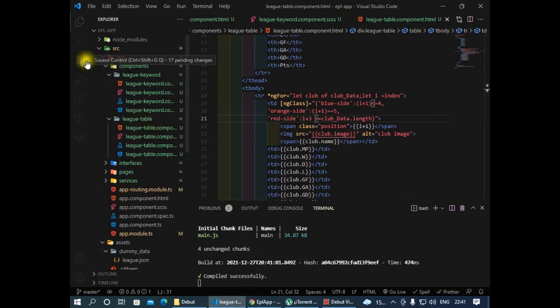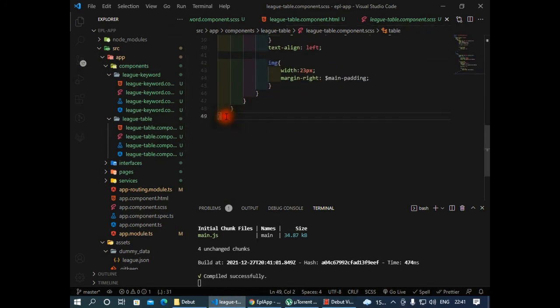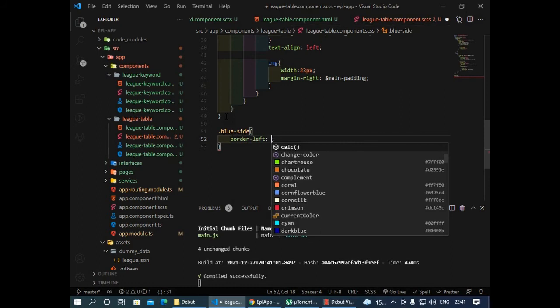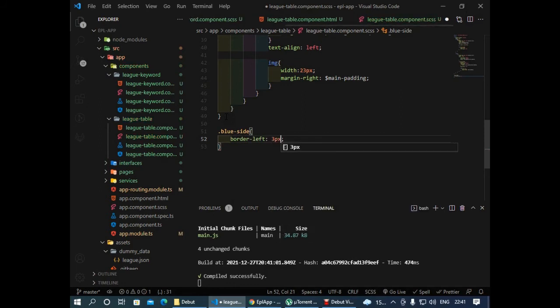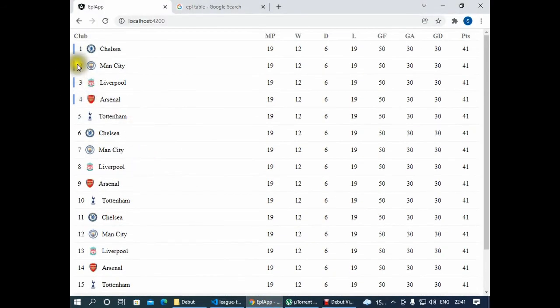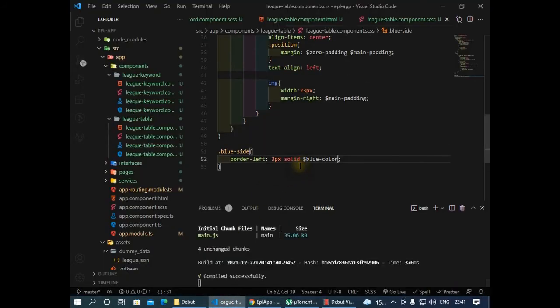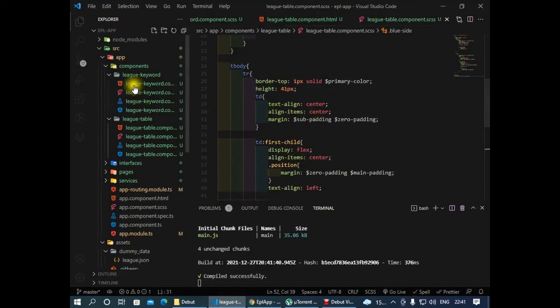So how we can fix that is by going to this table's HTML. For that we'll need to say blue side, and then border left, because we want to render the border on the left. We'll render that as 3 pixels solid, and the color will be this blue color. Let's see. Okay, that's rendered for the first 4 teams. Okay, that shouldn't have been done for that.